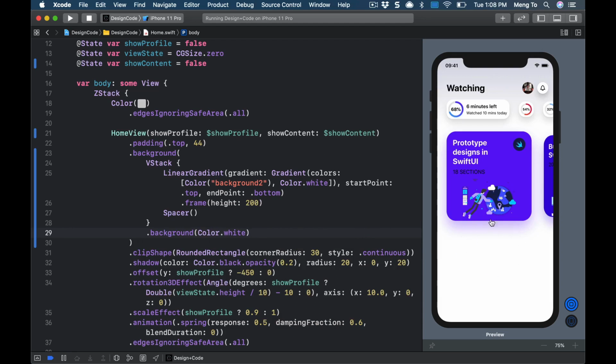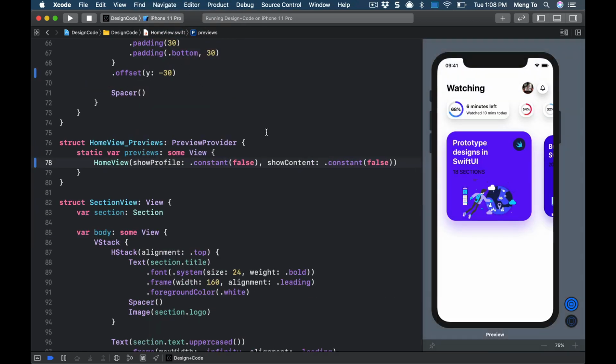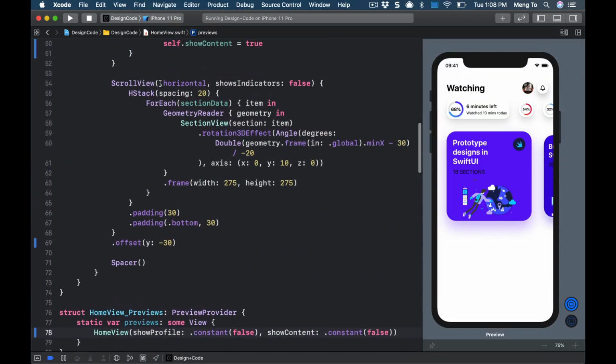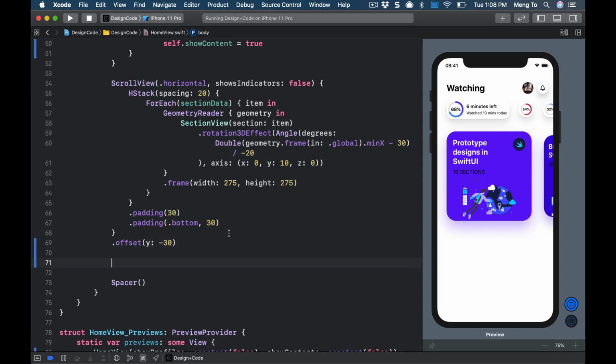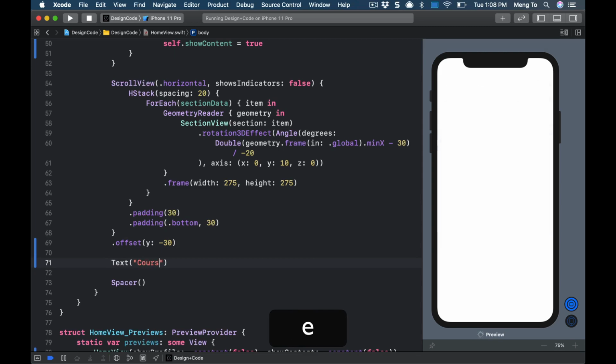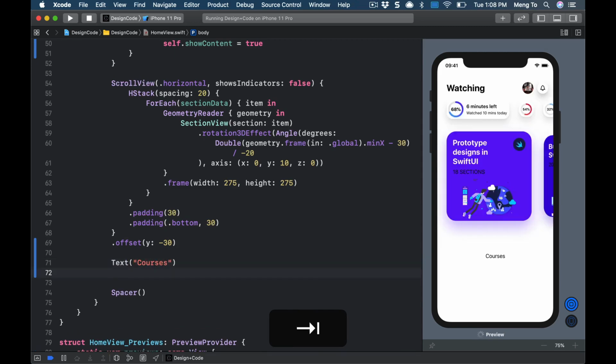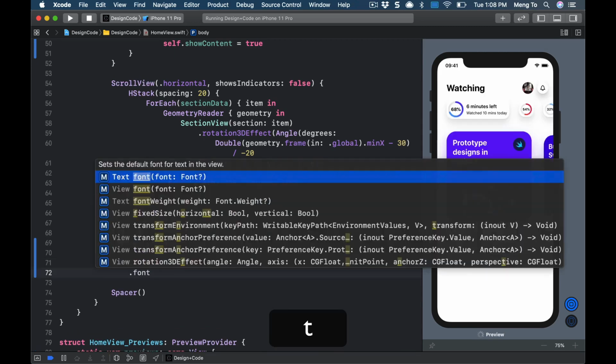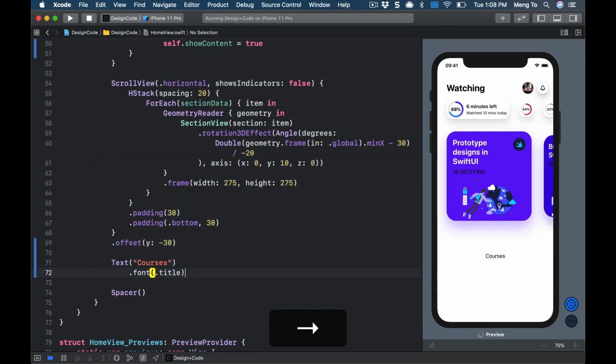I'm also going to set some bottom UI, so I'm going to go to Home View, scroll a little bit right after the scroll view, before the spacer. Here I'm going to add a title, so Text, parentheses, quotes, Courses. I'm going to set a font modifier, .font(.title). Then to add bold, I can also do .bold().